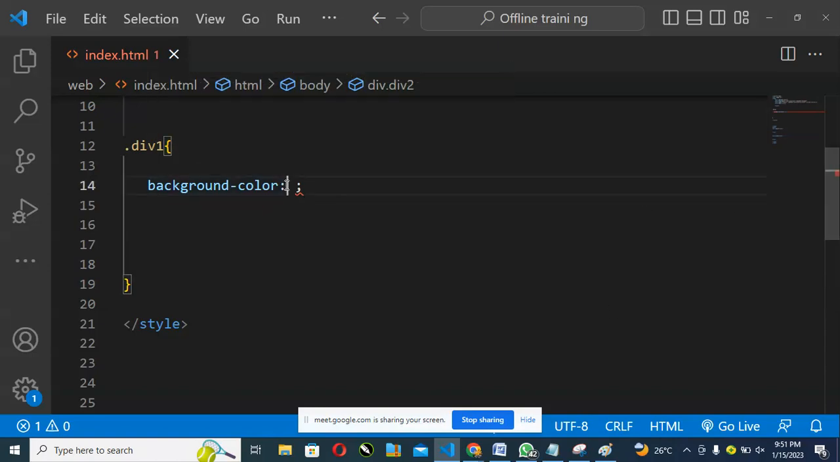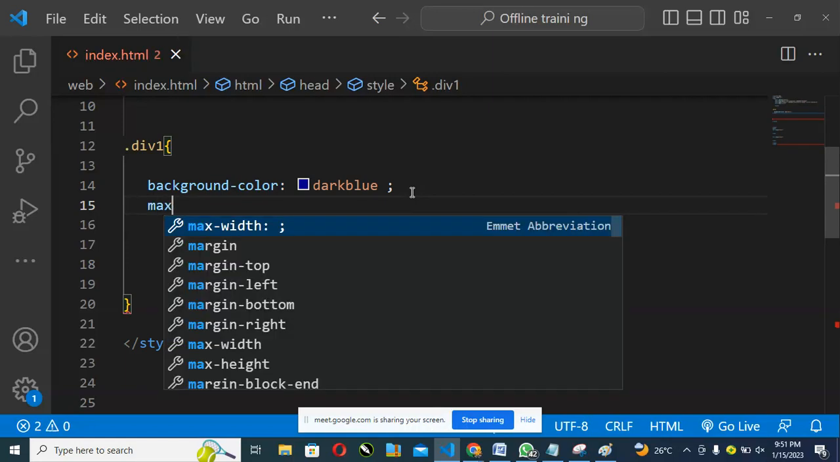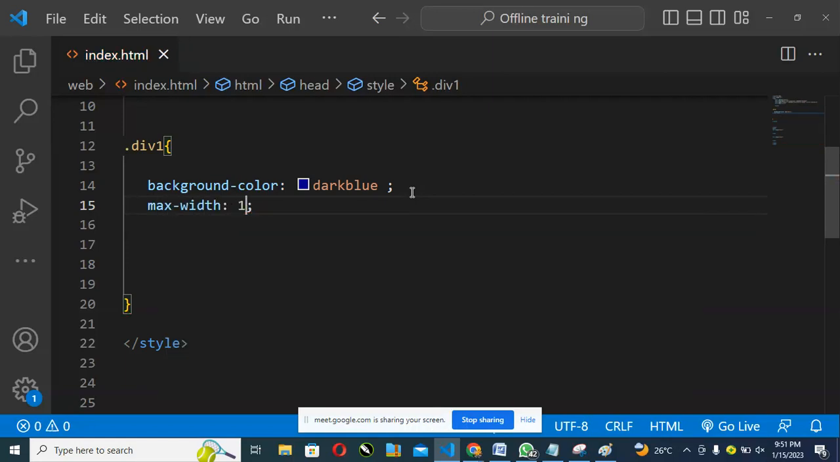It's okay. Let me give color, dark blue. Then we are also going to be giving it a width, a maximum width of 100%. This will have 100% as the maximum width. All right, we are good to go.